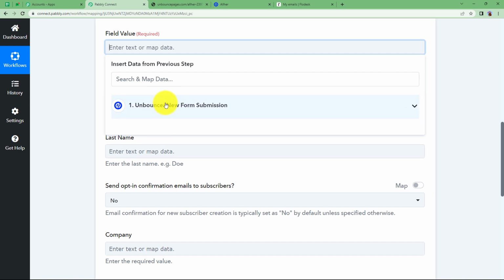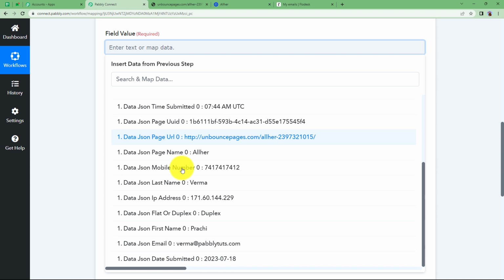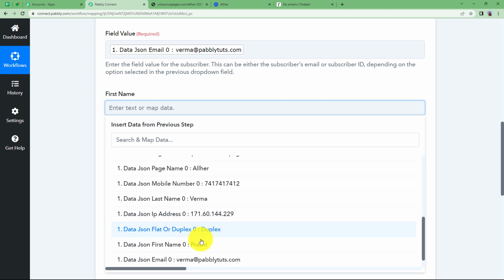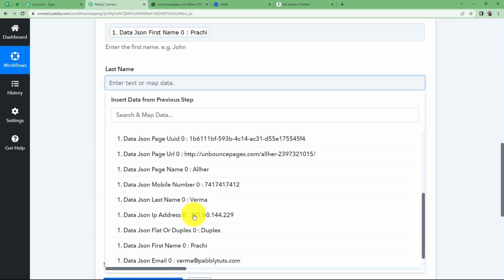This Unbounce drop-down menu given over here. When you open it, you will see the list of all the responses. You have it over here. So in the field value, you will enter the email address. Similarly, you will map the name from here. What is the first name? This. What is the last name? Take the last name as well.